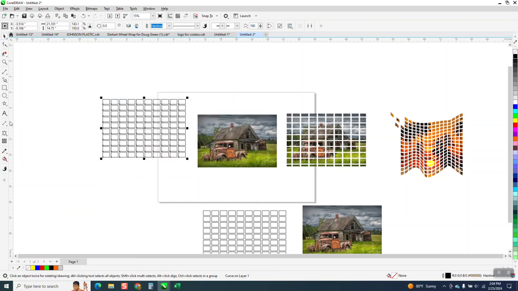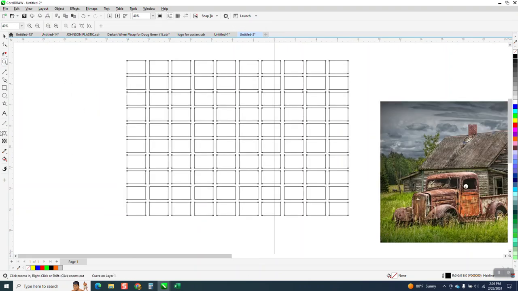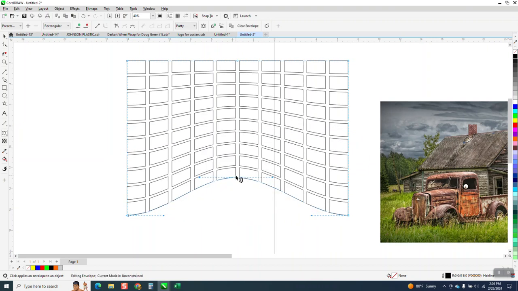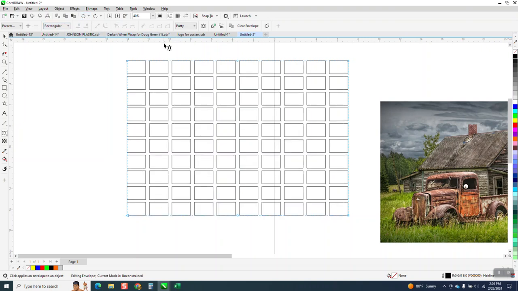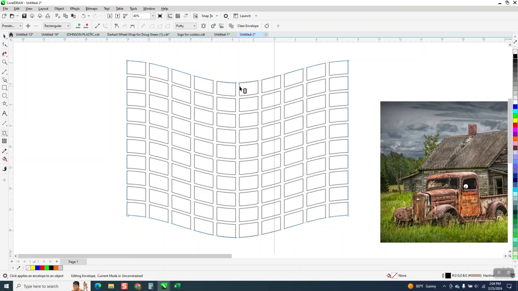I'm going to take this one and go to the envelope tool. I don't want any side notes, so I'm going to delete them. And I'm going to take this and just move it up. And we could also, if we select both of these, well, I'm not going to go that way. Let's just see, you could do that by selecting both.